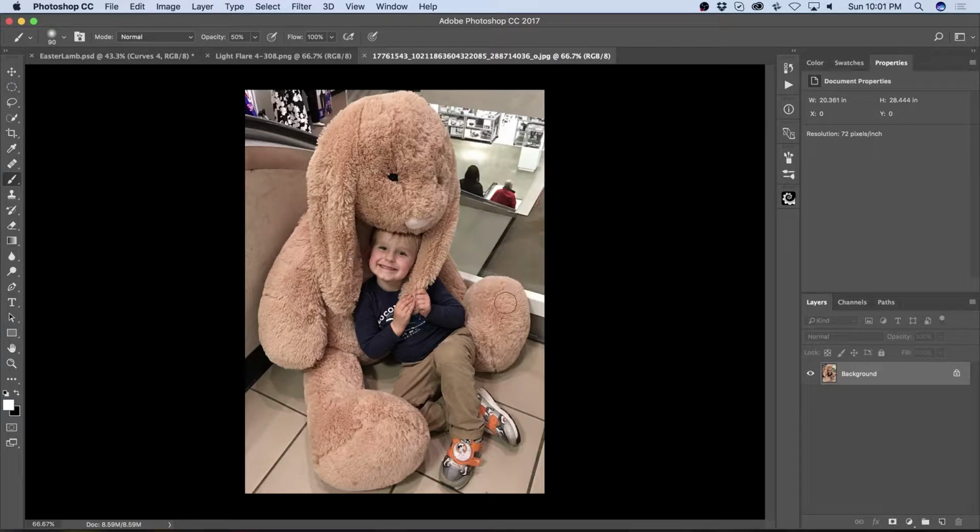Mama got a really good picture of her sweetie in the store with this big old bunny rabbit, and just asked to remove the background here, get rid of the extra stuff here that isn't part of the picture.